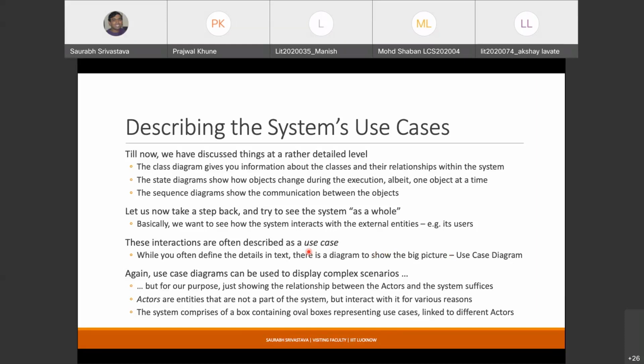Well articulated as in, the user comes to your system's interface. The user provides these kinds of inputs. Then this is what the user expects. Of course, a use case has to be from the user's perspective. It is not from your perspective, but from the perspective of the user.